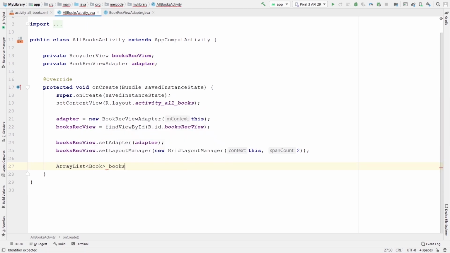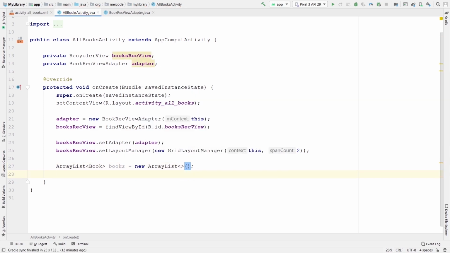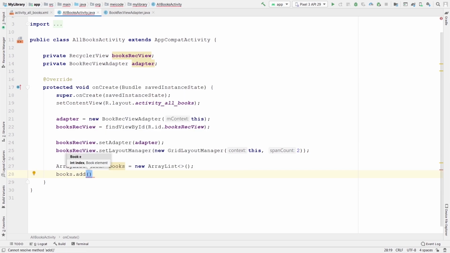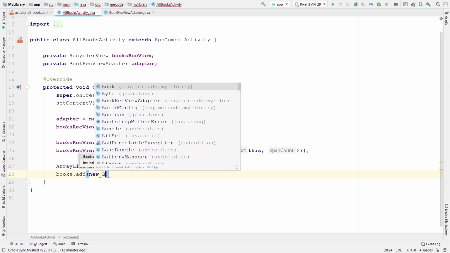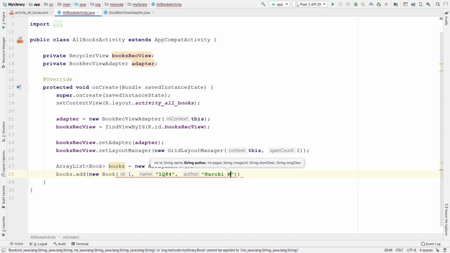Let's name it books is equal to new ArrayList. After that, let's say books.add and let's add a book. Let's say new Book. For the ID of this book, I'm going to say 1. For the name, let's say 1Q84. For the author, let's say Haruki Murakami.